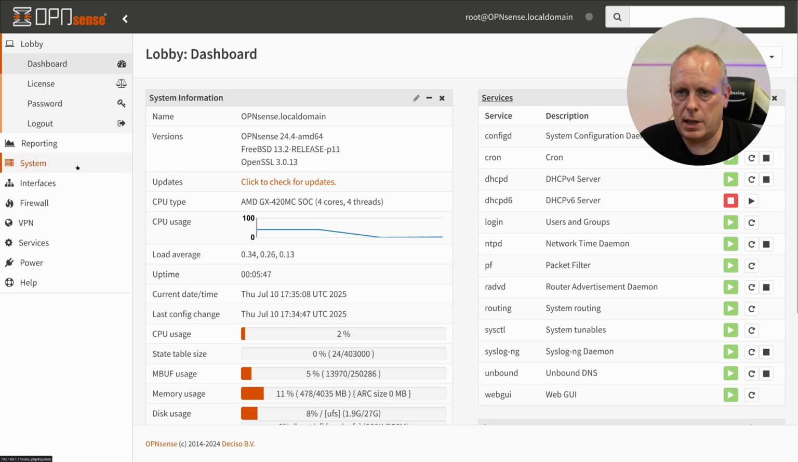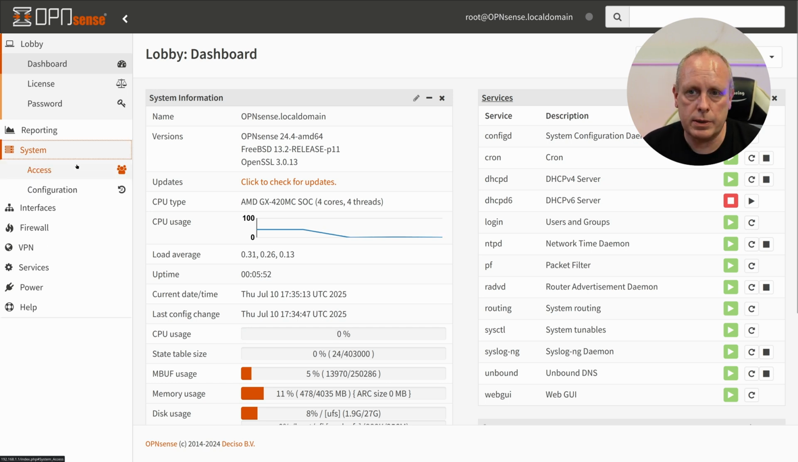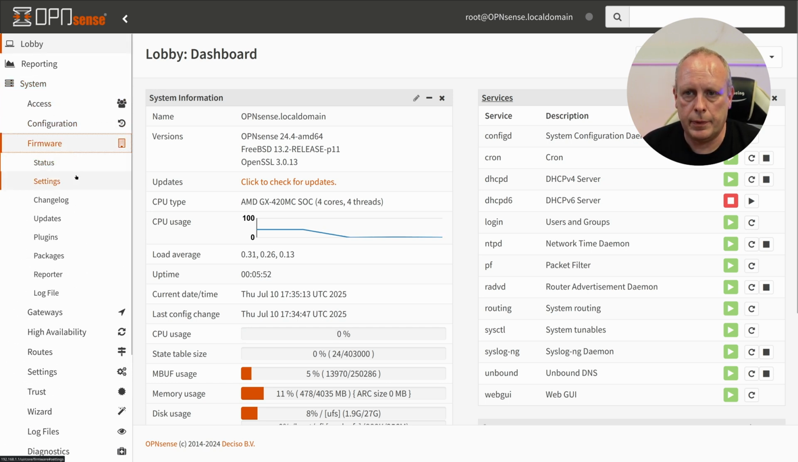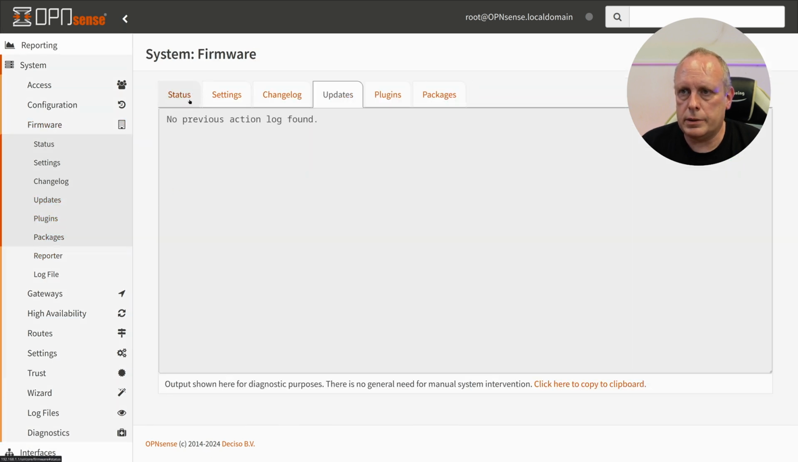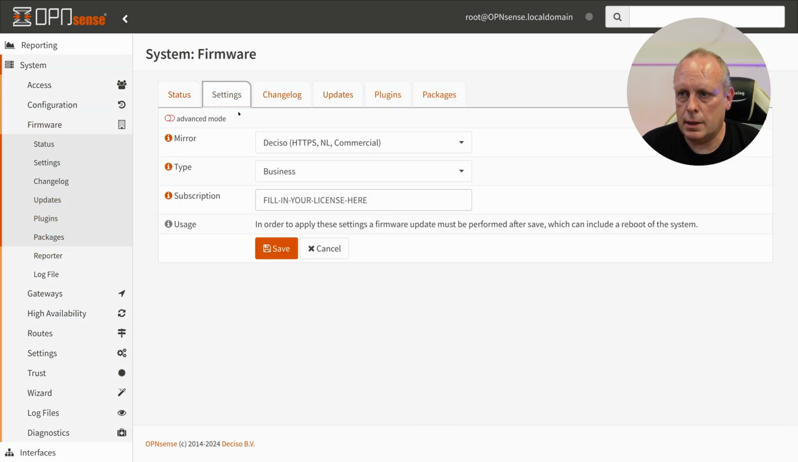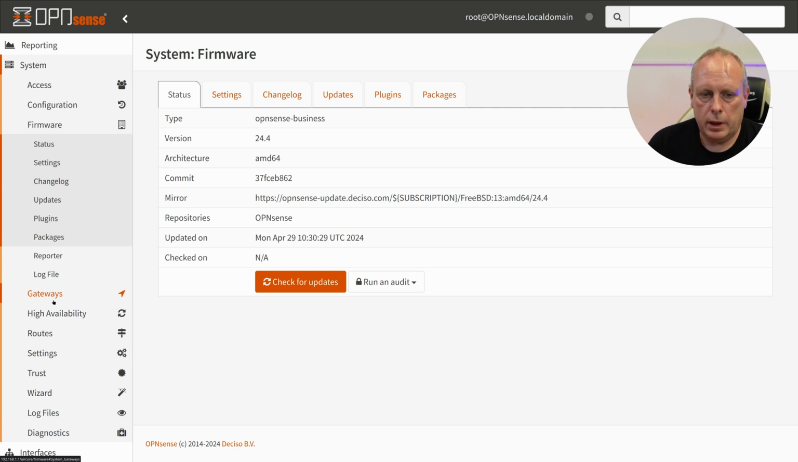So what we're going to do, as it's said in the documentation, is go into System, Firmware, Updates, and what I need to do is go into Settings. We're already on the business edition here, so I'm just going to put the license in. Give me a second to do that. All right, so I've put the license in. The license you just get on a piece of paper when you buy it, with instructions. So once you've done that, we can now go ahead and update the business edition.